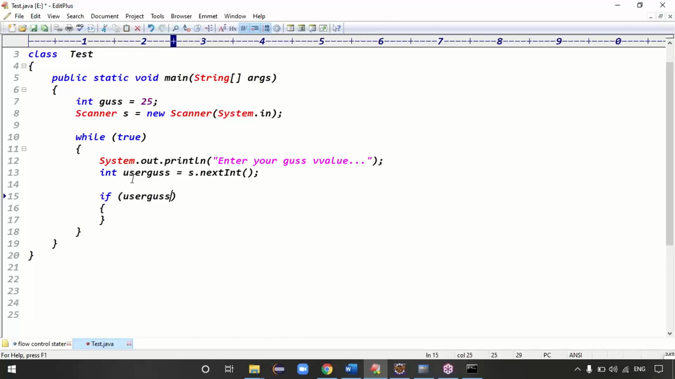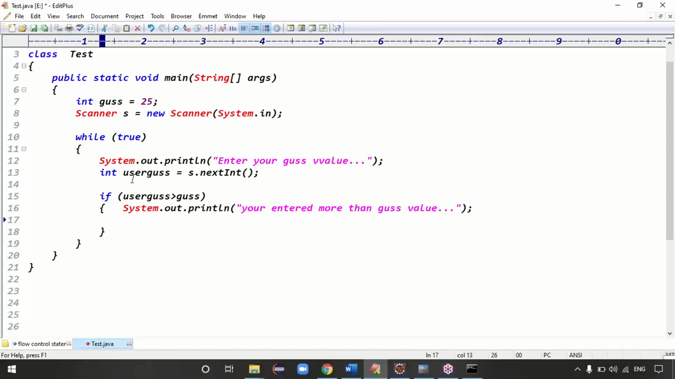If userGuess is greater than the guess value, what message can you use? System.out.println: Entered number is greater than the guess value. You have entered more than the guess value, right? You entered more than the guess value, guys. It's fine. Then the loop is repeated and you enter the value again, right?